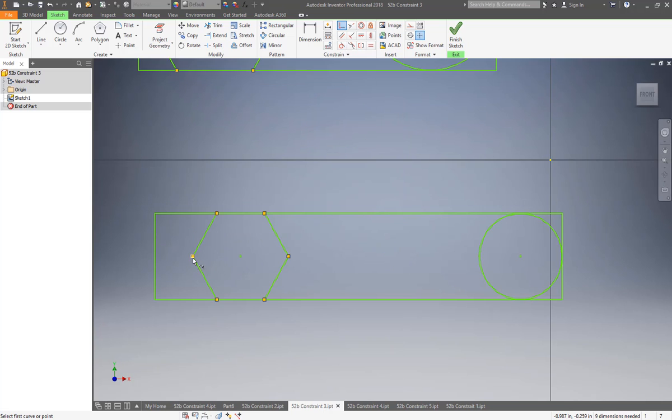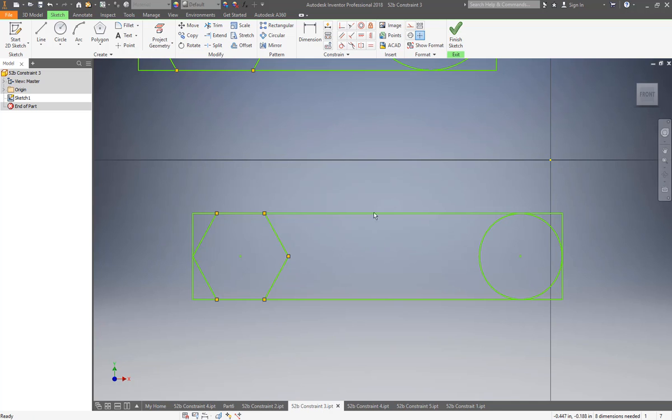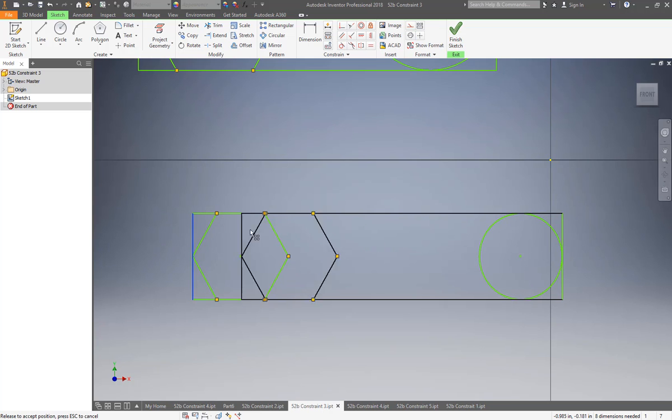Just zoom in a little bit. Make sure you hit the point where the two lines come together. So I'm actually going to choose the collinear point already. And then the edge, don't go for the origin point, just go for the edge. And then right click and OK. And now we've got our object.